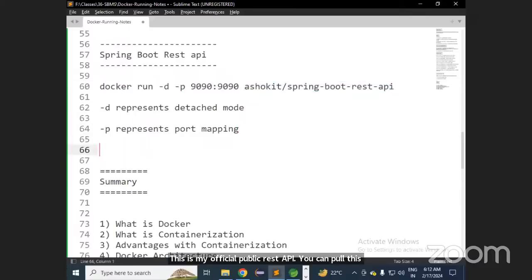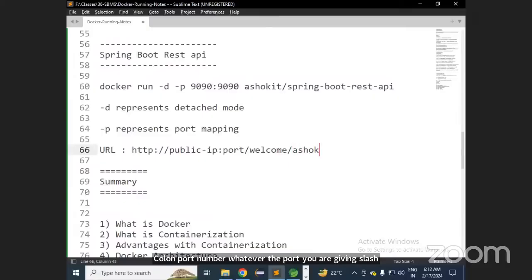So here the URL pattern for my application, http:// public IP : port number, whatever the port you are giving, /welcome/ some name you can give in order to access that URL. Today, please practice that. If you practice these commands today, then only tomorrow's session will be understandable for you. If you don't practice today, tomorrow lot of confusion will be there. So please set up the Docker in the Linux machine and practice the commands that we discussed in the class. So you will enjoy the tomorrow session.